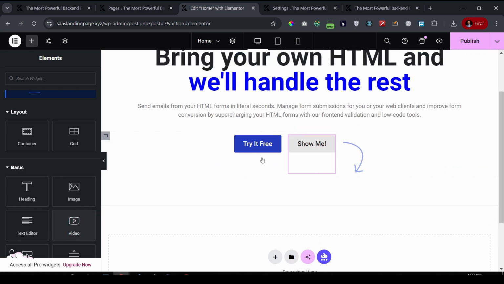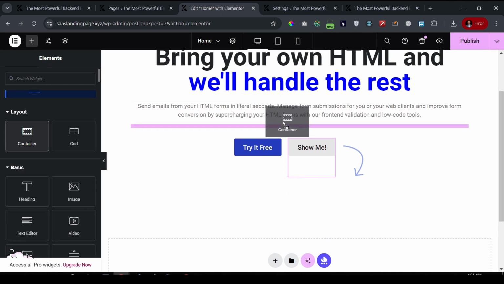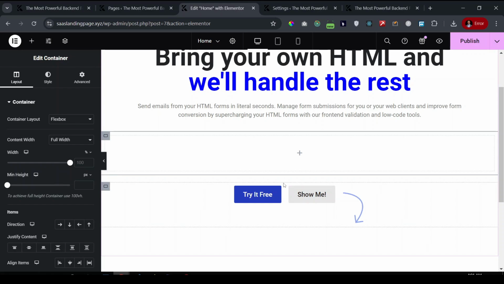Okay, so what I'll just do is I'll just have to add another container. So let me just add another container here, and it's not even responding. So I've added the container here. Maybe I'll just take this one up.